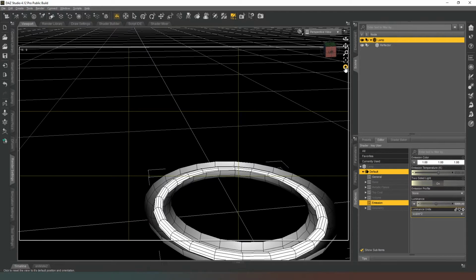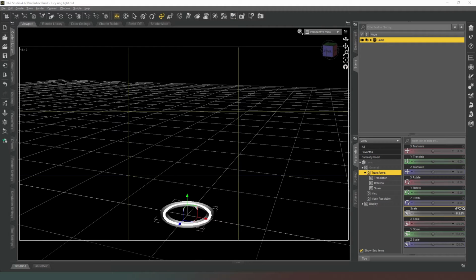So now we're going to reset our camera by clicking on this upwards arrow. Now that we've got our light built, we need to get it into the right position. So what we're going to do is on the X rotate, we're going to set that to minus 90 by clicking on the number, hitting enter.